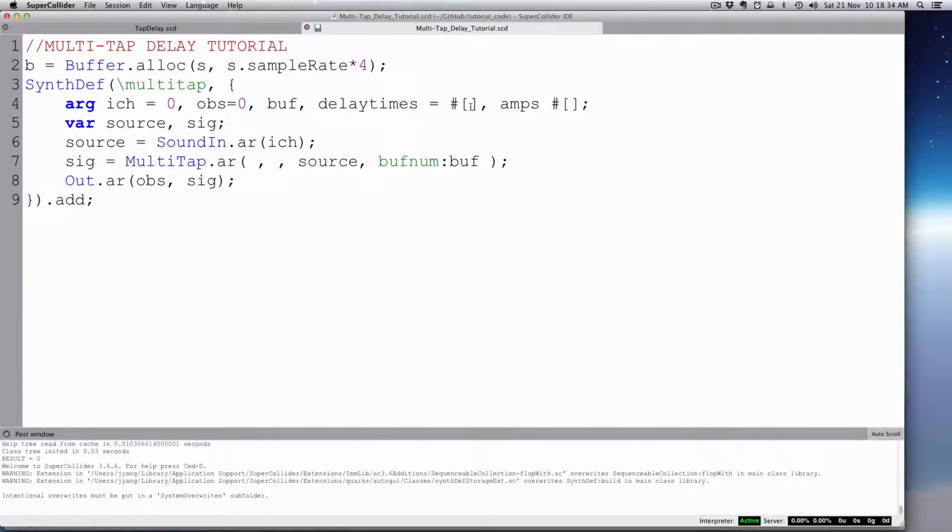There's another delay called buffer delay, BufRd and BufWr, and that seems to work pretty well. I kind of like this one. It lets the time sustain. That one doesn't seem to let the delays sustain as well. In any case, we're dealing with multi-tap right now.